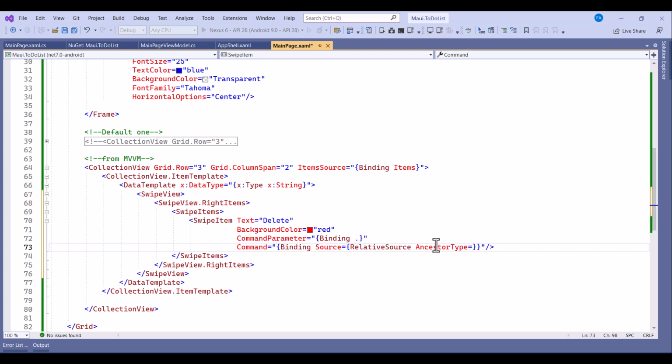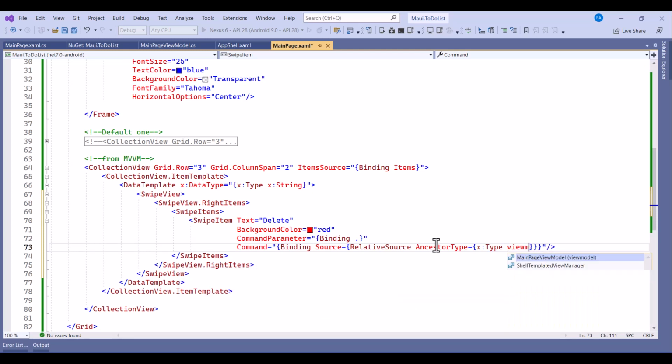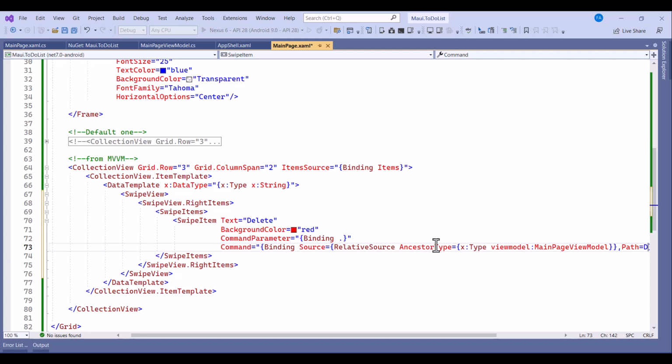Aside from that, let's have a comma. We need to specify the path. So which one? The path here is called delete command. So it is delete command. Okay. Let's specify here, it's also a relay command. So this is delete or remove.